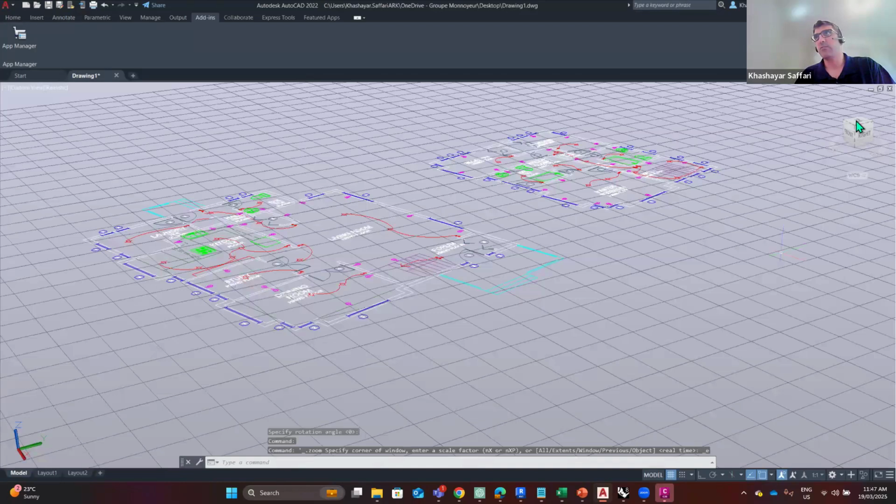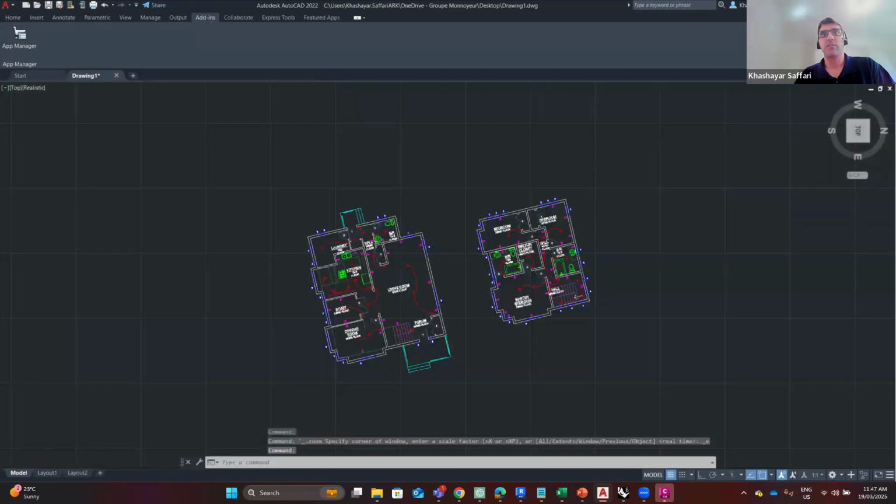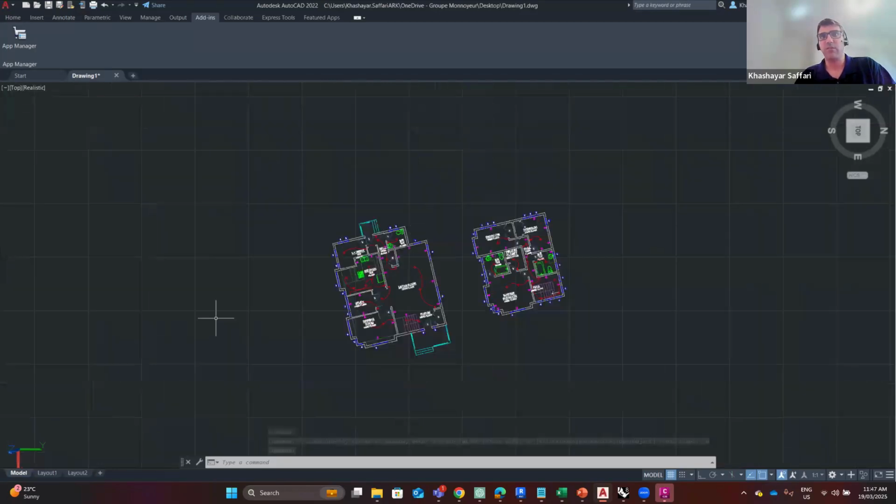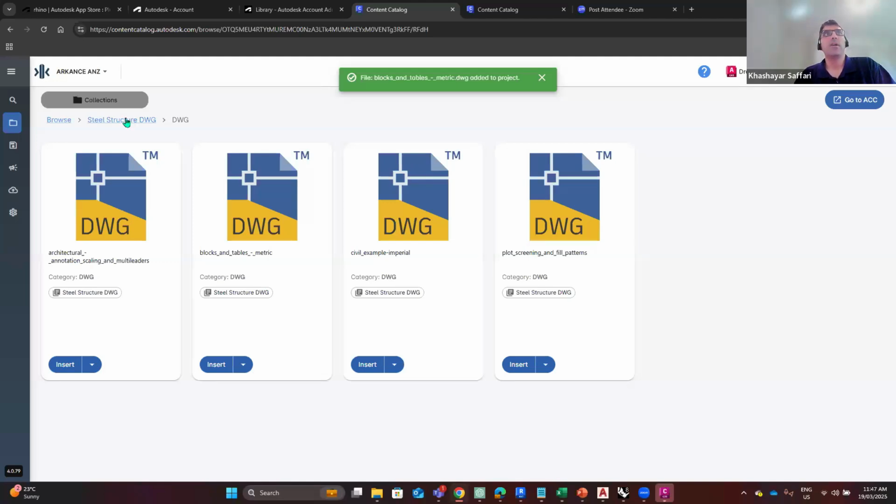Yeah, it works. So yeah, the block is placed easily. I made it in 3D view, but when we go to 2D, it's more visible. So directly from AutoCAD to Content Catalog to AutoCAD.